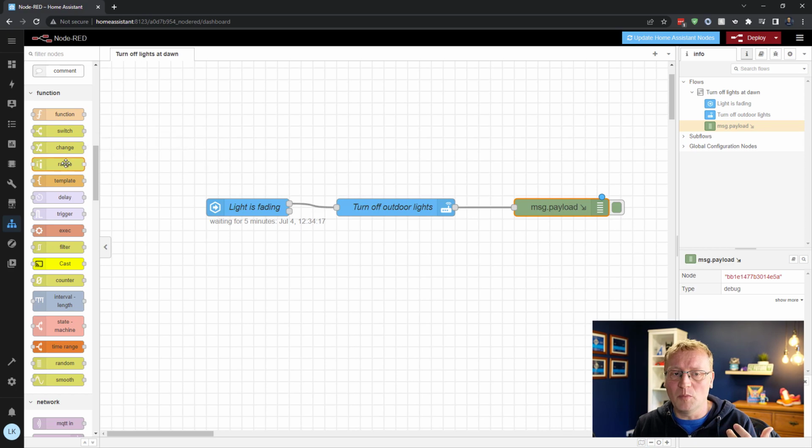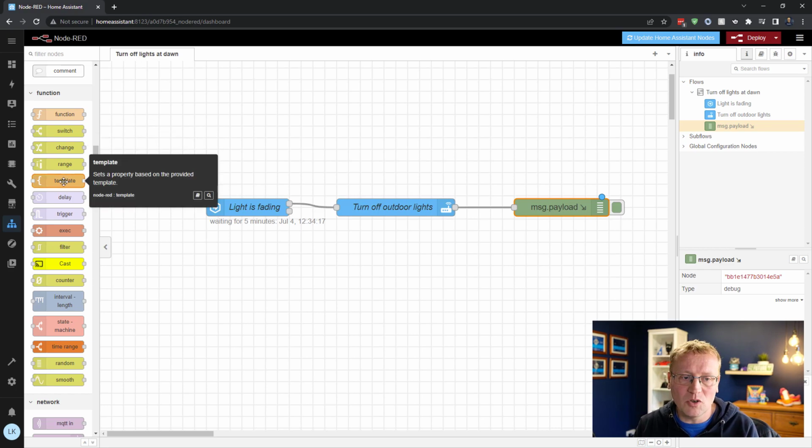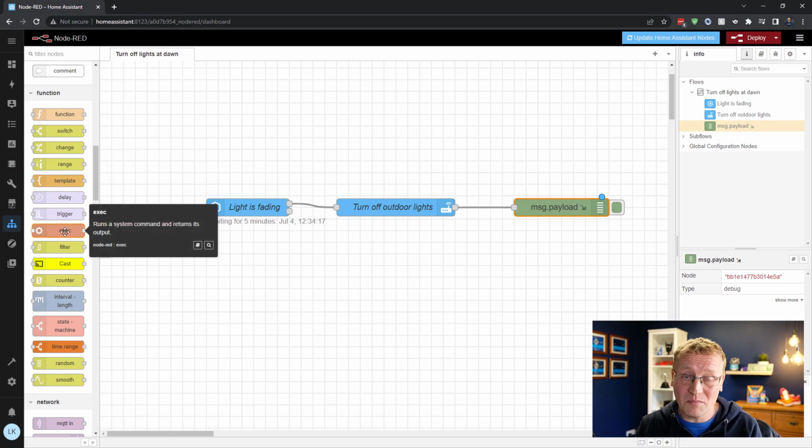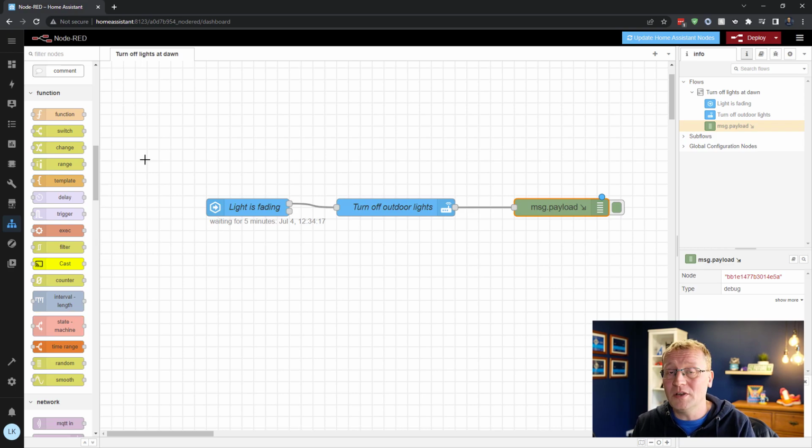And there's a whole bunch more. Like you can have templates you run. You can execute actual programs. Runs a system command and returns the output. So whatever that might be that you want to run. But there's so many cool things here that you can do.